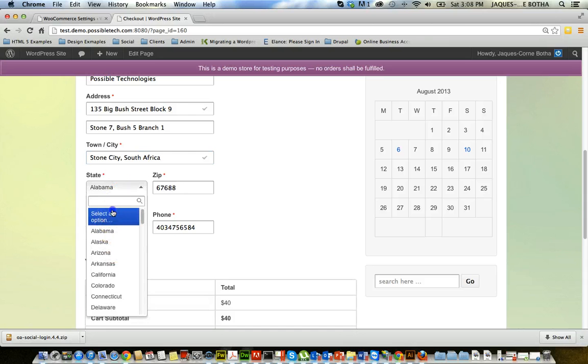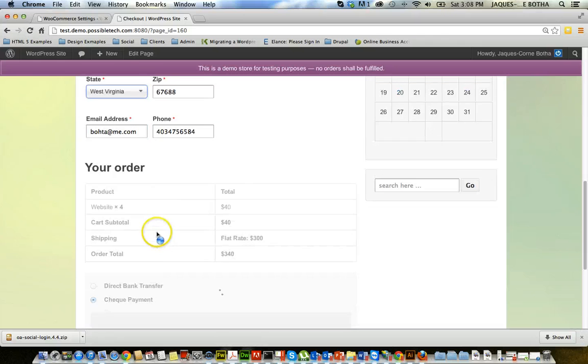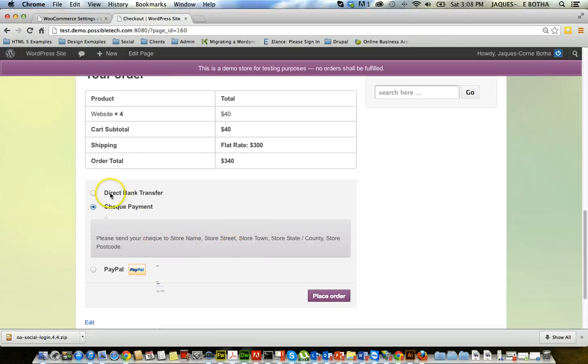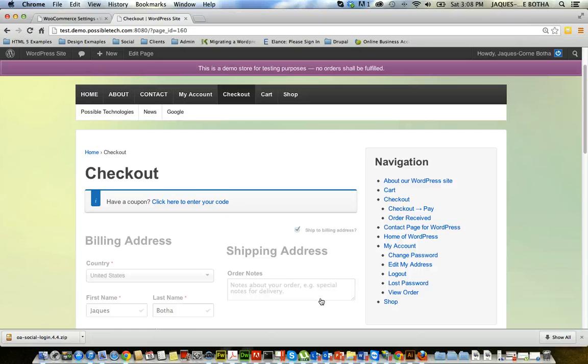We're going to say, which state is it? It's going to be Western, whatever. This is not really relevant. So once we've done that, we're going to say check payment. We're going to say place the order. And then it's just basically going to load everything, and then it's going to place the order.